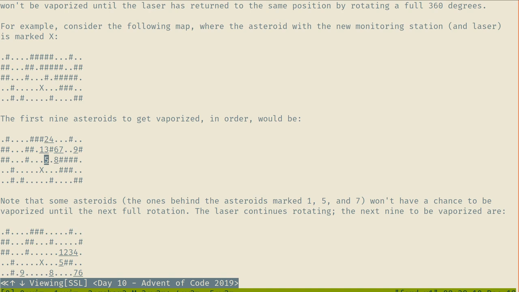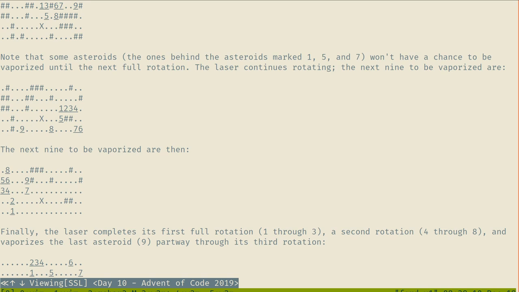1, 2, because it's a different... Okay, I don't mind for that. The ones behind 1, 5, and 7 won't until the next rotation. Oh no, okay. The next in line to be vaporized are... Boom. Okay. The next 9 to be vaporized are... Then boom. Finally, the laser completes its full rotation. 1 for 3, 1 for 8, etc.